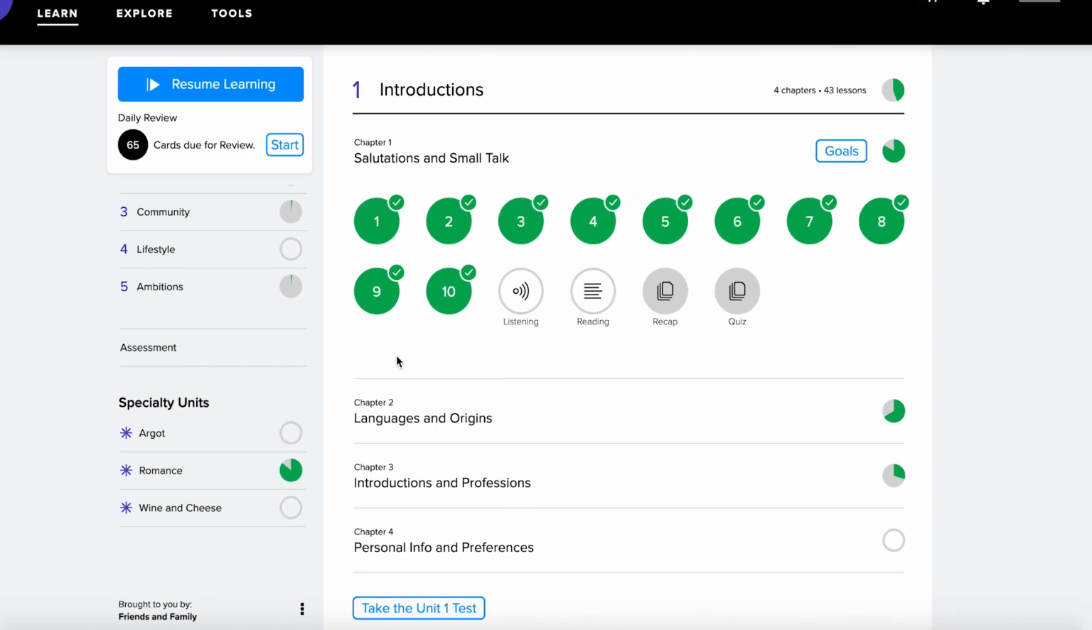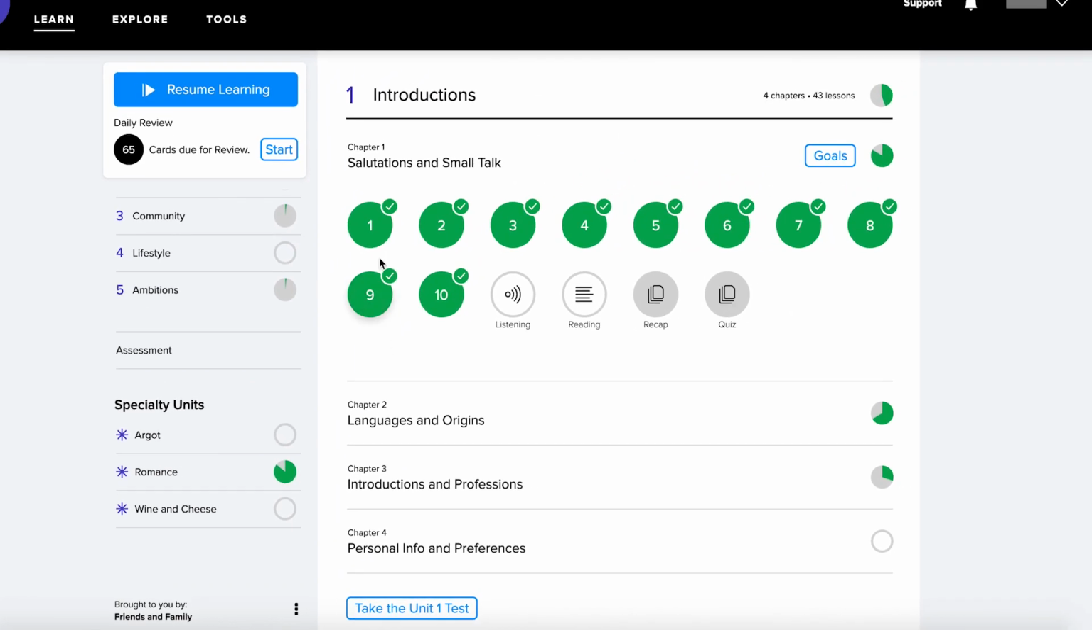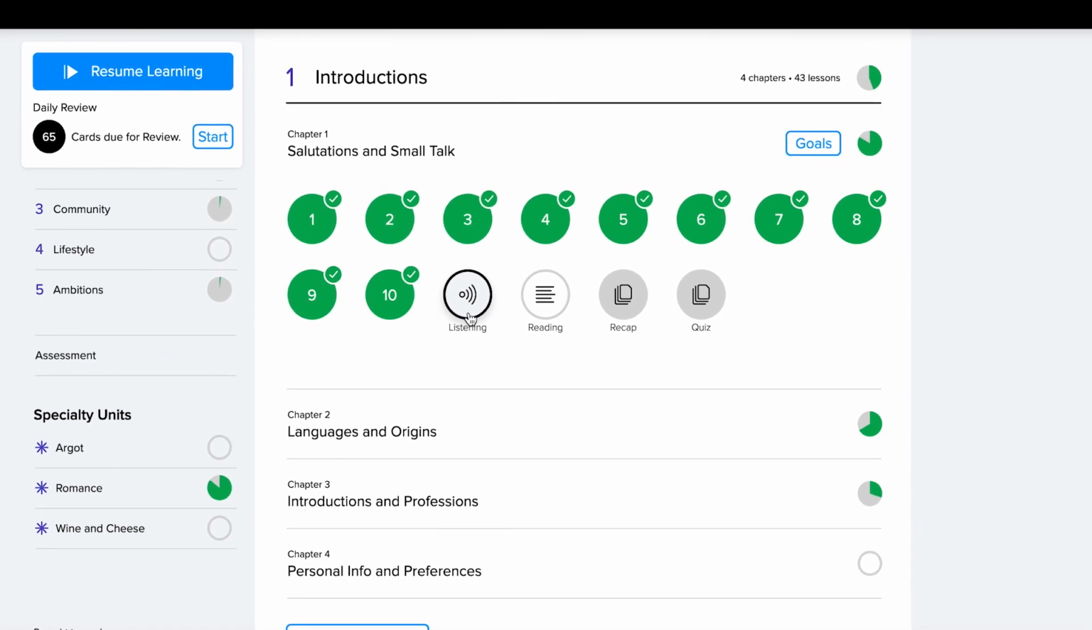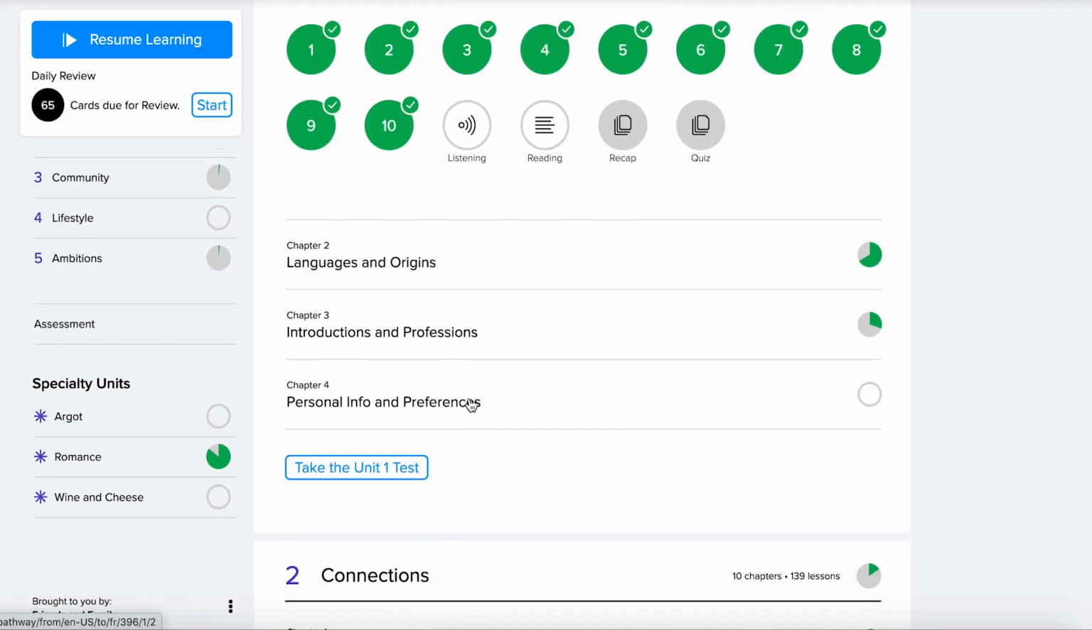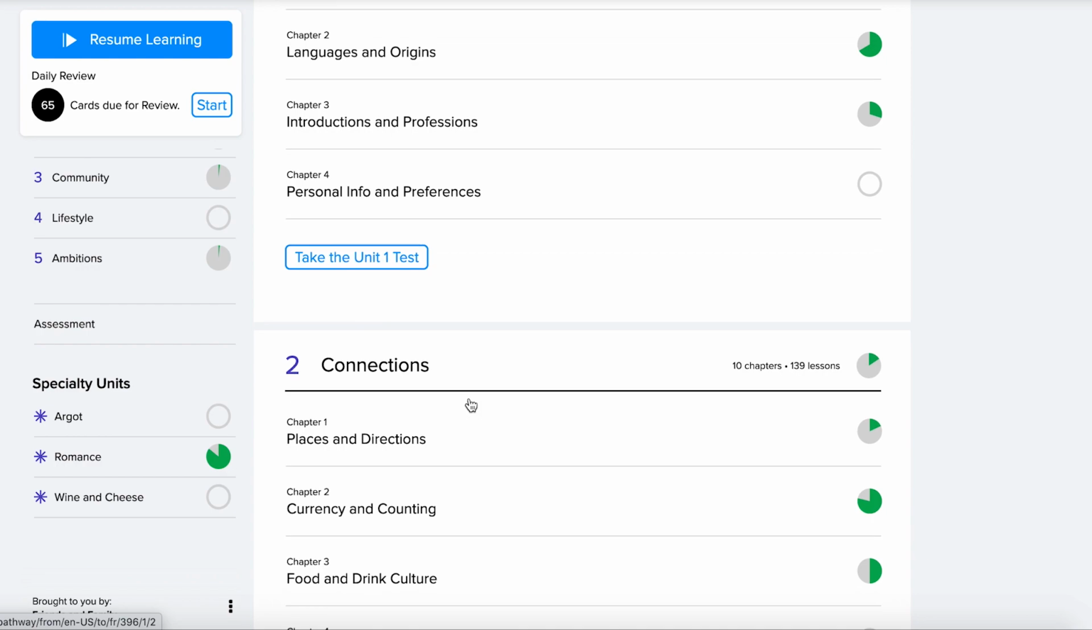In the main section of the screen, we have our learning content broken up by chapters and lessons. Each of our lessons are in bite-sized chunks and take anywhere from 10 to 30 minutes to complete. After that, you'll see our listening and reading activities, a recap of all the phrases within the chapter, and then a quiz to test your knowledge. You can see each of our chapters are topic-based, covering a wide variety of conversations.